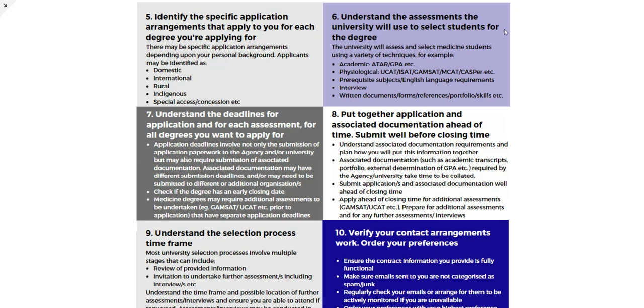Understand the assessments that the university will go through to select students. As I said before, those assessments will definitely include an academic assessment. There may also be further psychological testing, UCAT, GAMSAT and whatever, any prerequisite subjects, further assessments such as interviews, and what's required in terms of additional documentation that you need to provide, such as written documents, forms, any references, if you have to submit a portfolio.